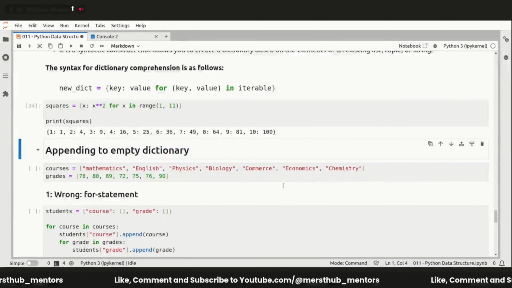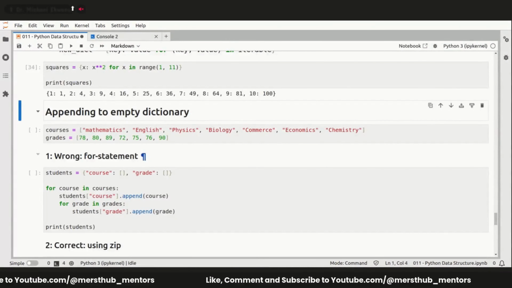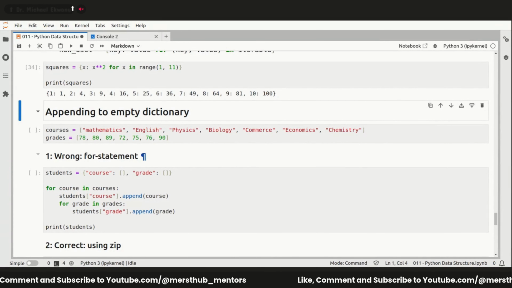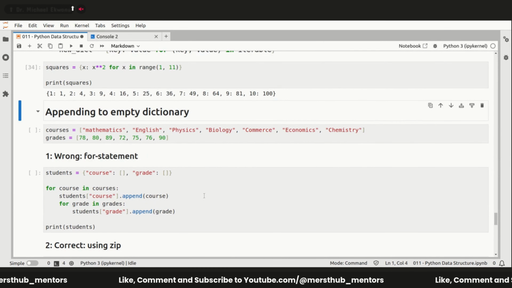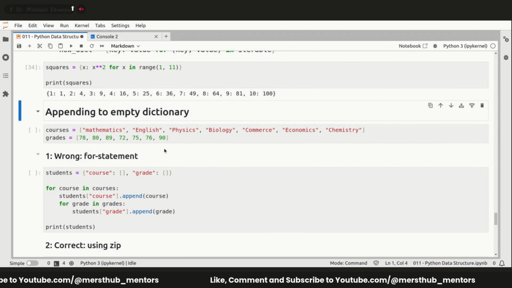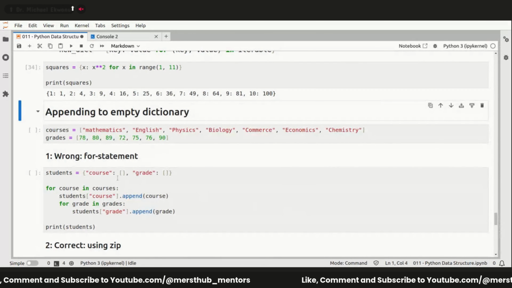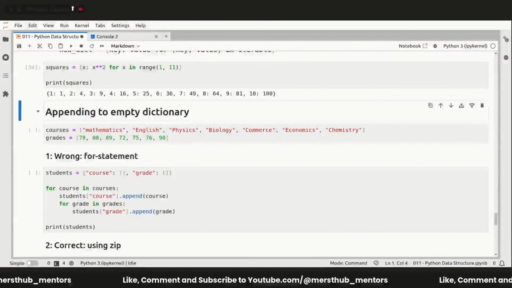Now, we can also append to an empty dictionary. You can create an empty dictionary, loop through your variables, your objects, your strings, your list, and append them to a dictionary. Now, here I have a list of courses. The number of elements is 7. I have grades, also 7. I want to create a dictionary mapping the courses, as keys, to their respective grades.